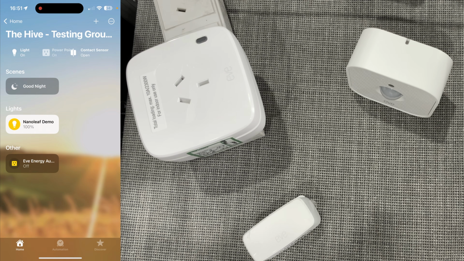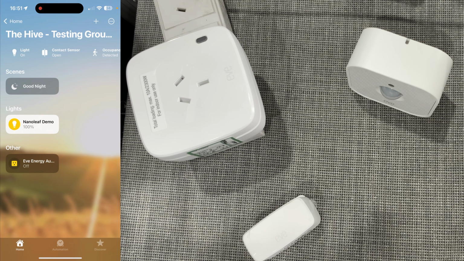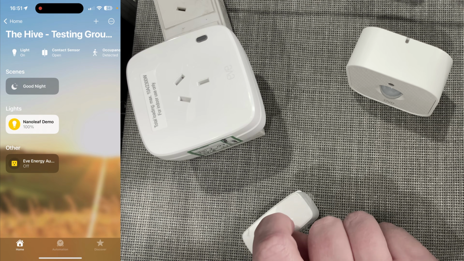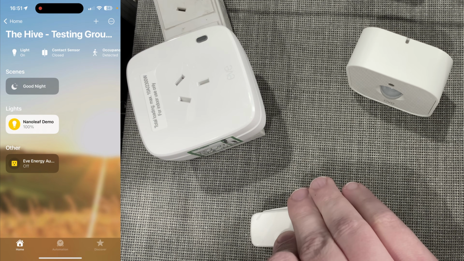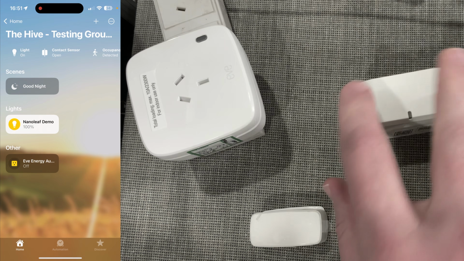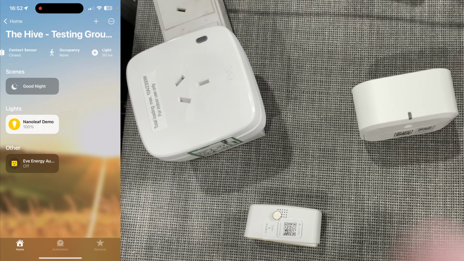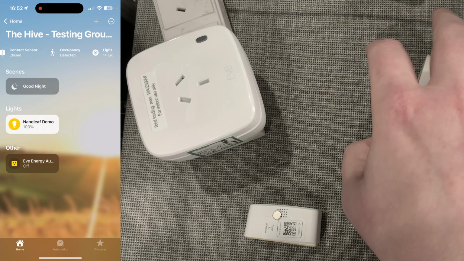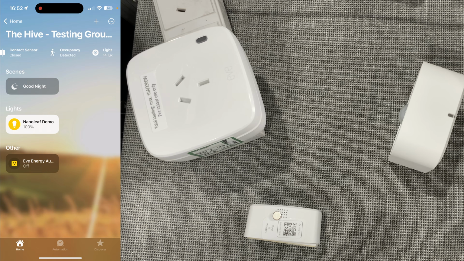So we've got Eve Energy there, which I can turn off and on. Our contact sensor is currently open, and if I hold a magnet near it, it should change to closed. There we go. And occupancy is currently detected because of motion. It's just changed to none. There's also a light sensor on that Eve motion there. So if I move in front of that Eve motion, we get occupancy changes to detected.